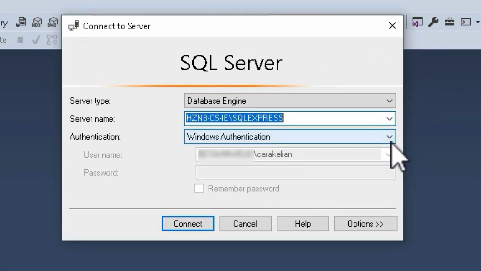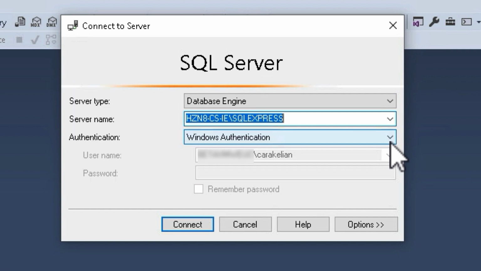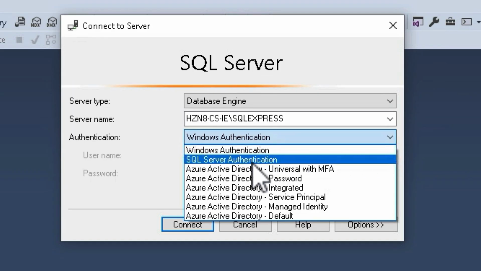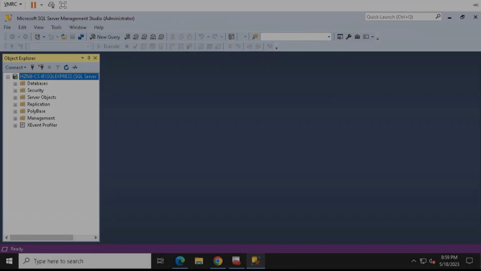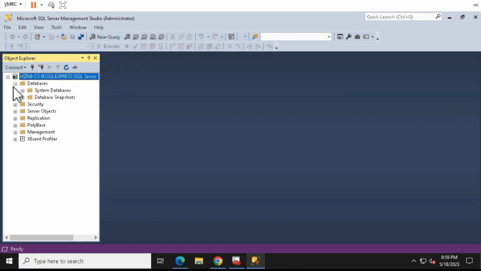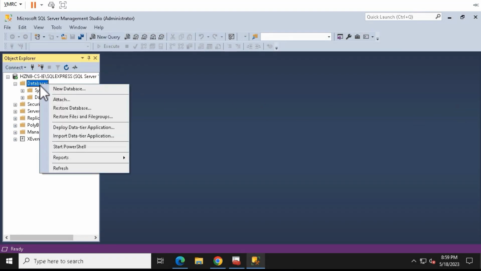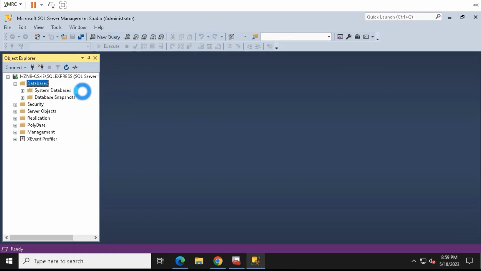Now you can log out and log in again. The server type is Database Engine, and the server name should appear by default. Select SQL Server Authentication and the SA user, and now you know the password. Click Connect. All right, expand Databases, right-click Databases, and select New Database.